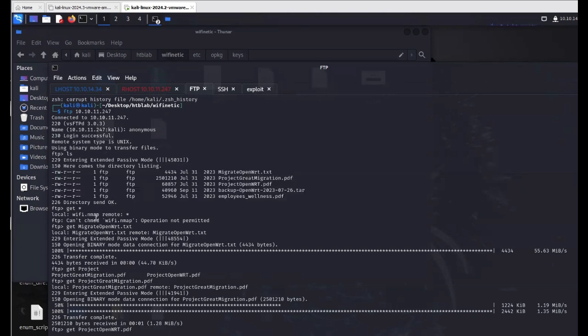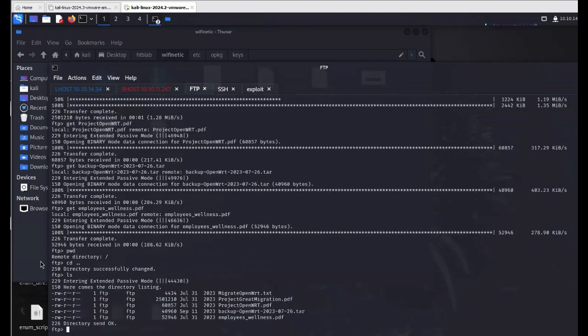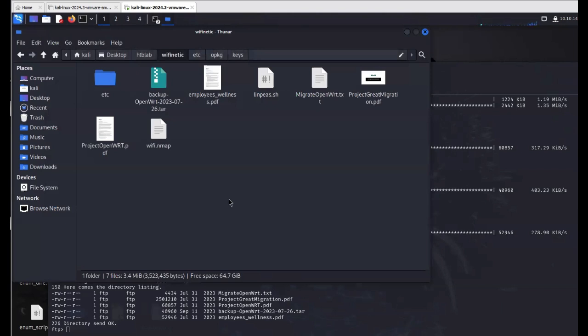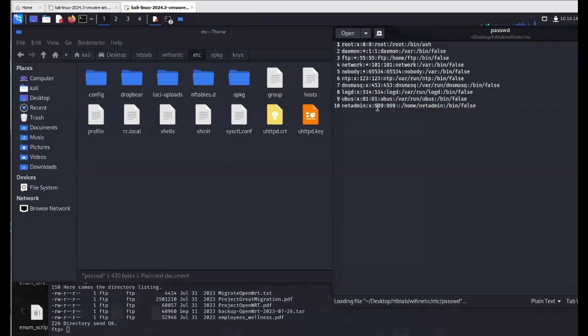You can get the files, so if you type mget, you can just download all of the files, as we'll be going through each one of them. Once you get the files, they'll be downloaded to this folder here. As we observe the files, we'll go into this etc file here, and you can see they have a passwd file. We'll go ahead and annotate the fact that netadmin is a user.